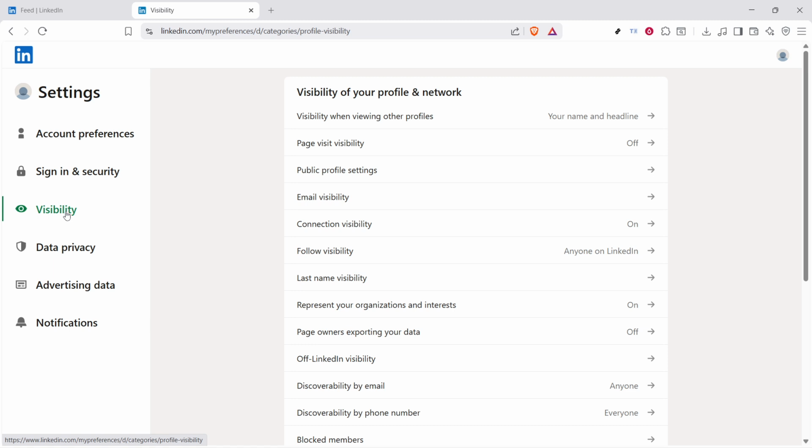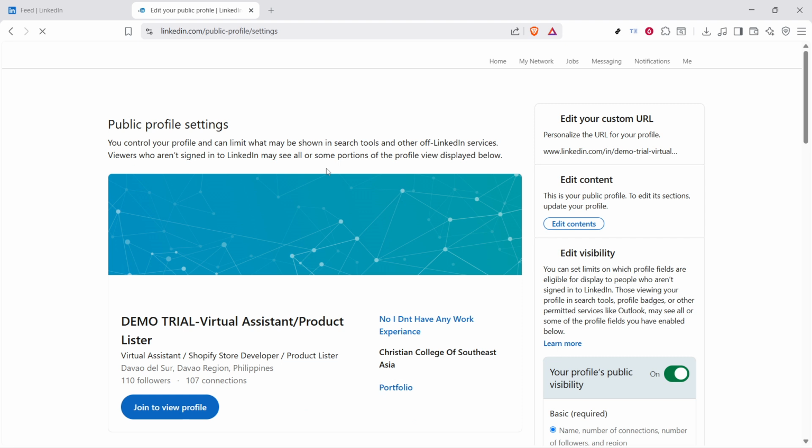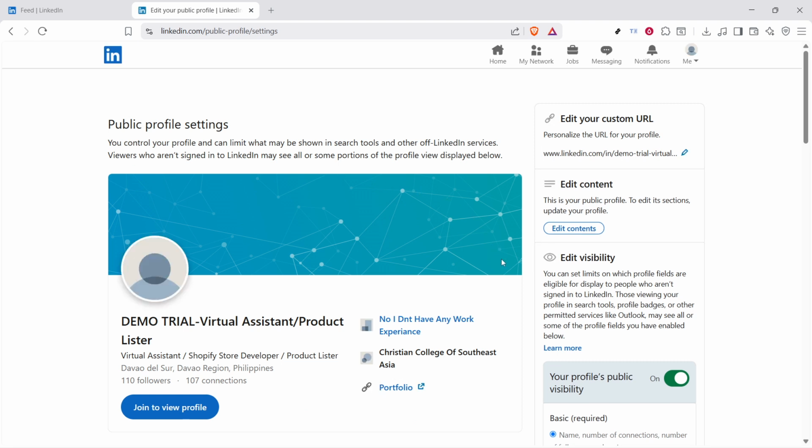Next, find and click on Public Profile Settings. LinkedIn may open this in a new page or panel, depending on the version of the site you're using. This section specifically controls whether your profile can be viewed publicly by people who are not signed into LinkedIn and whether it can appear in search engines. Now, look for the option called Your Profile's Public Visibility. You'll see a toggle switch next to it.